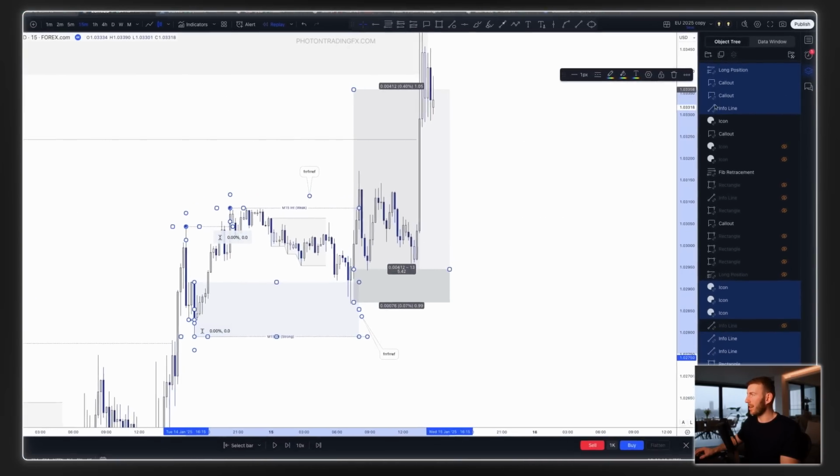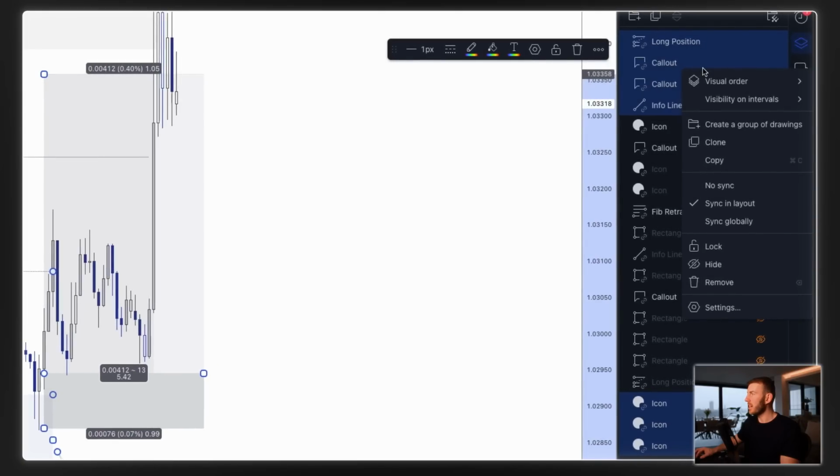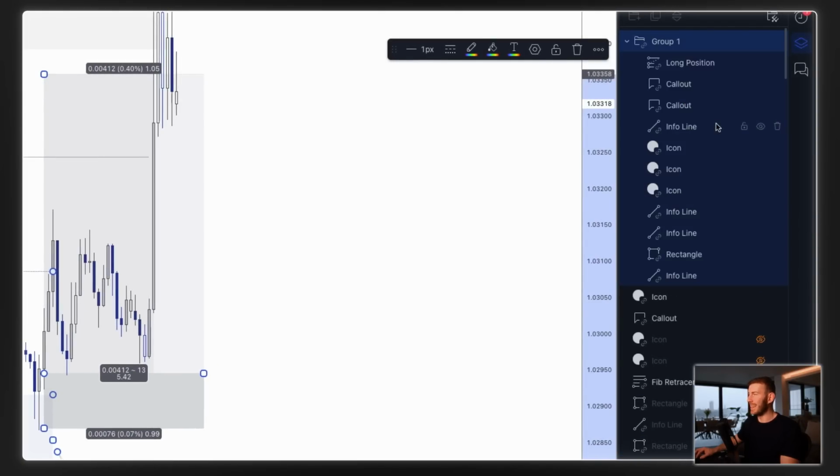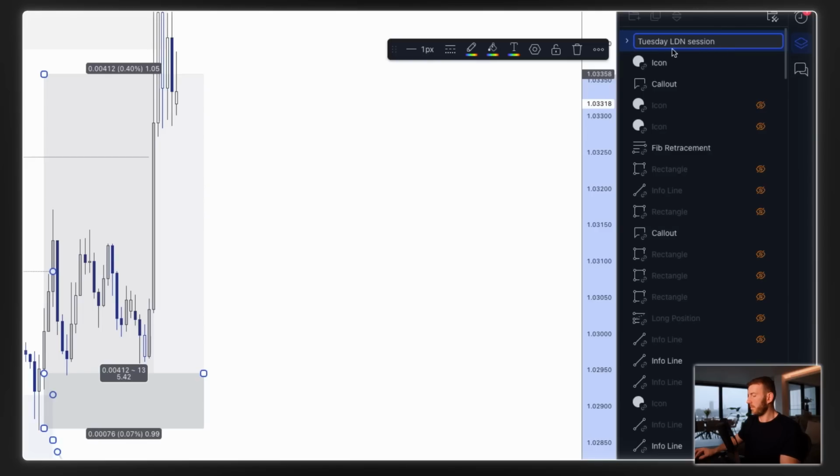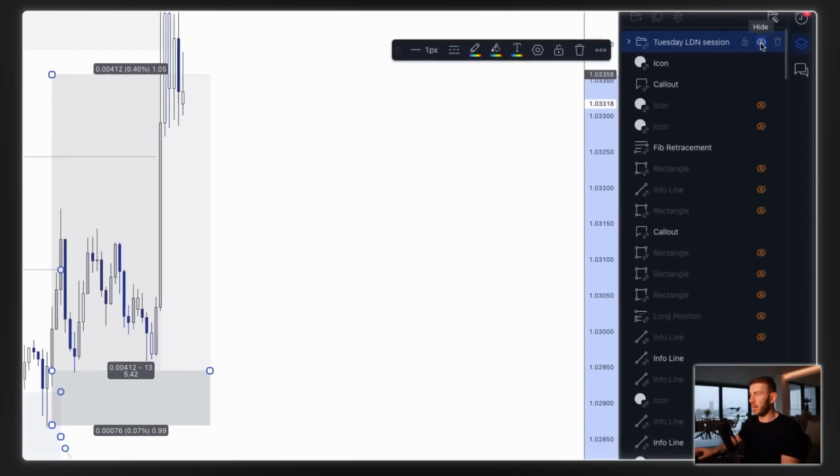Now, if I right click on this, okay, and I want to create a group of drawings, and let's say, if I double click in here, I can put Tuesday, maybe put the date, and then just put London session, right? And now I can group all of those tools, press enter, and then if I go over to here, I can hit the visibility and I can hide all those drawings.